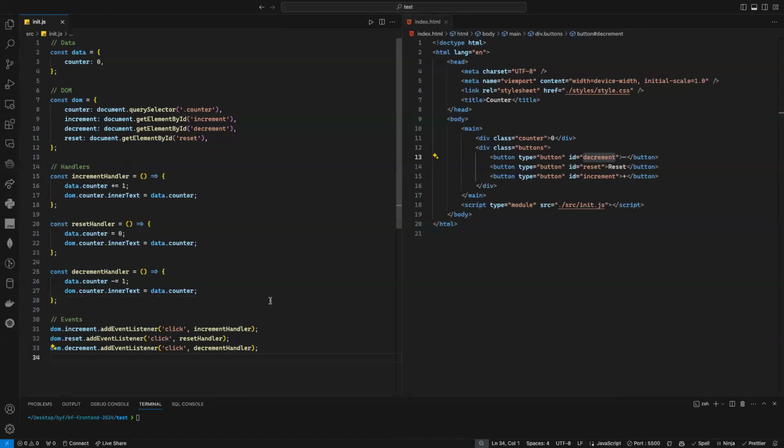Question. I have a question. On line 16, because it's an object, is it possible to do data.counter++ or not? It is possible, of course. I can do that ++ if I want to, yes. But here, one will be more clear. Yes, I can. What else?